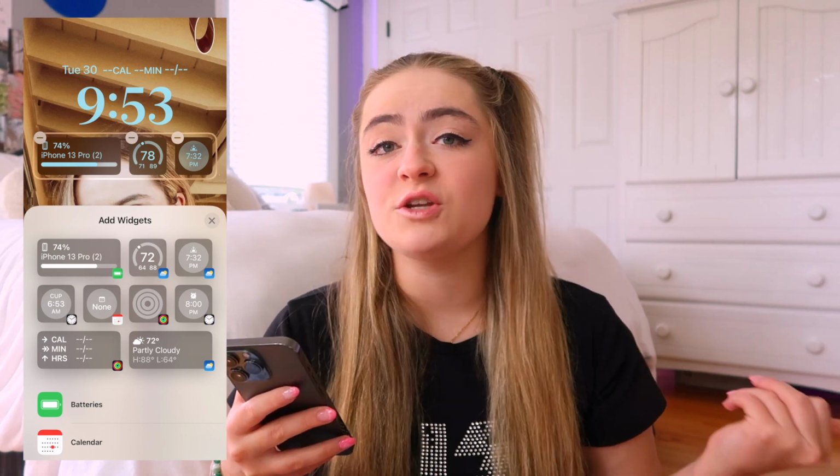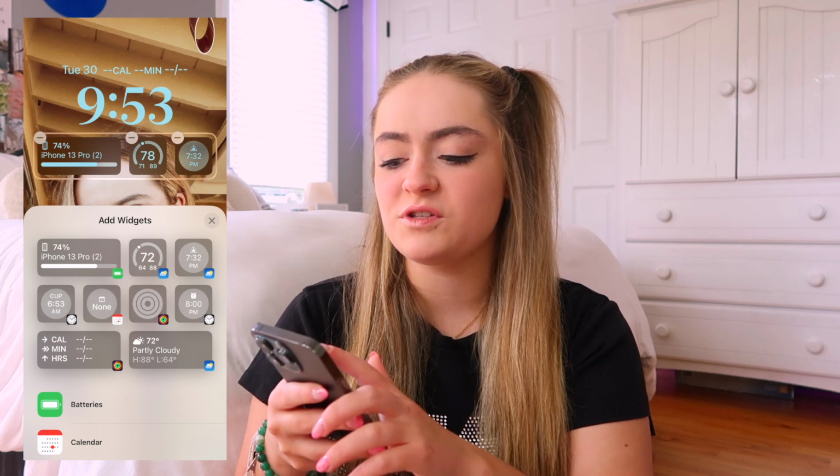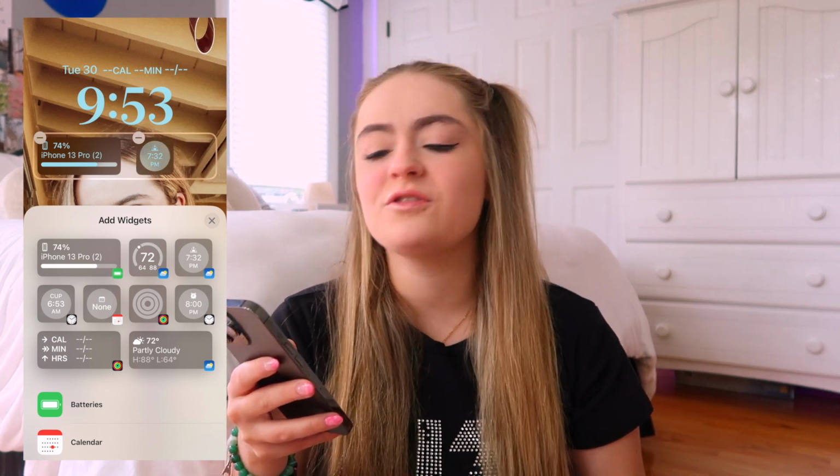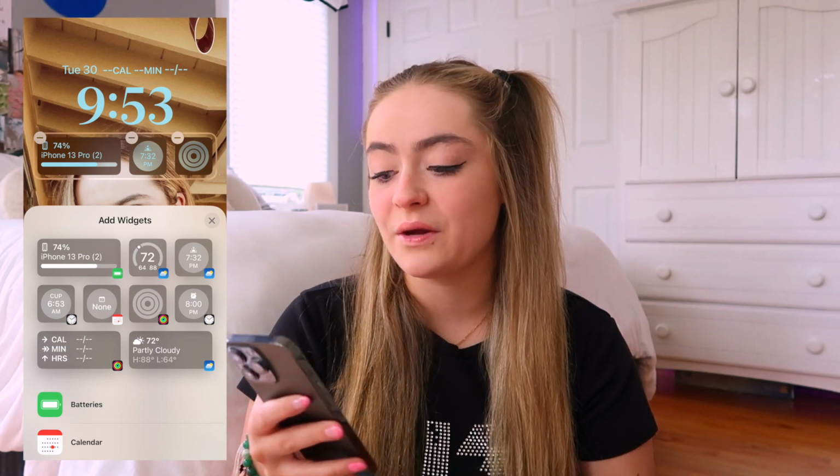If you make a mistake and you don't want a widget there, literally all you have to do is hit the minus button and add the next widget that you may want. So I thought that was really cool, and that was something that I wanted to show you guys.